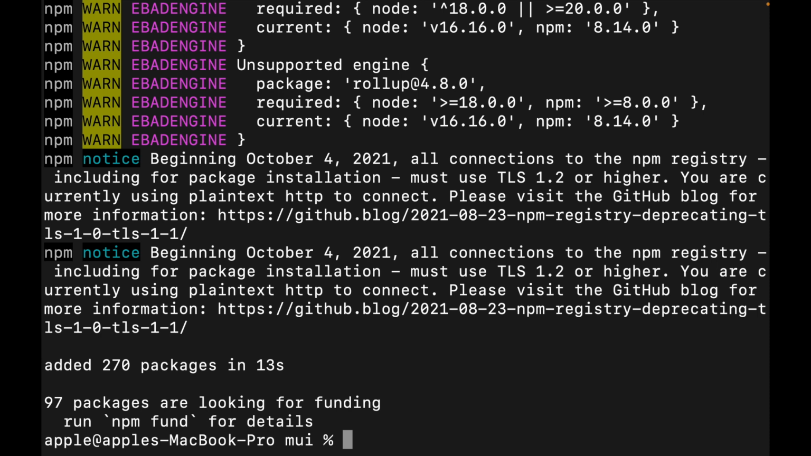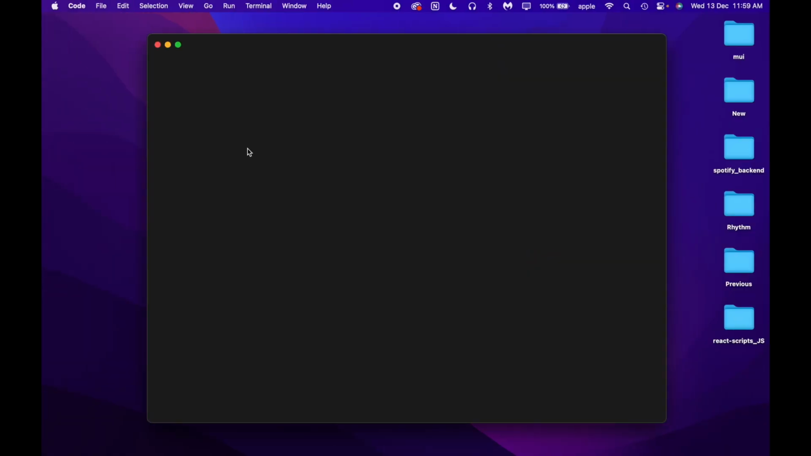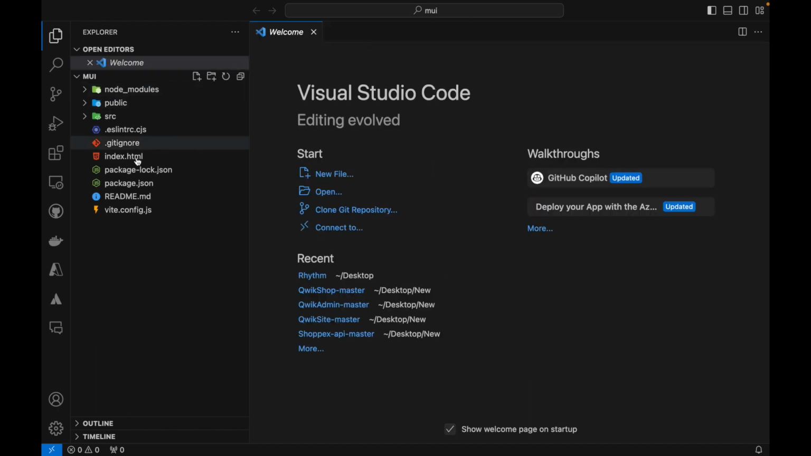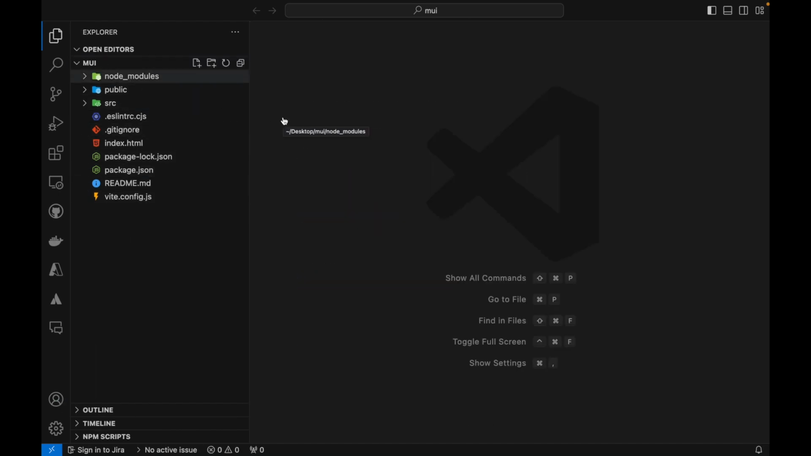Now as you can see our dependencies have been installed, so the next thing we can do is open this code base in our code editor. So here I am going to write code dot. This is going to open this in my VS Code. As you can see we have our application and we also have our dependencies installed.